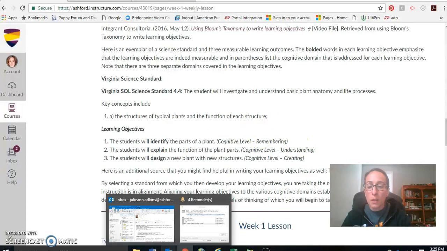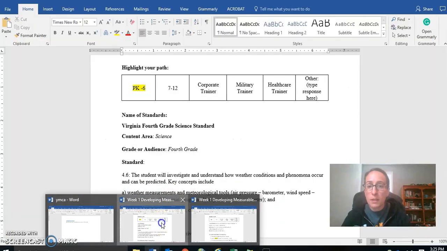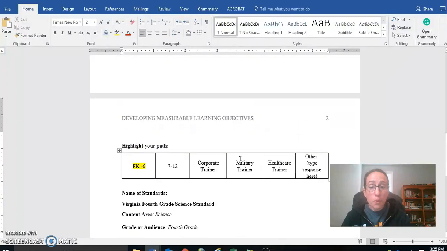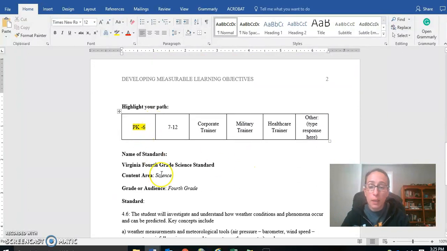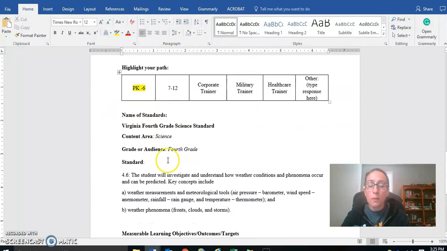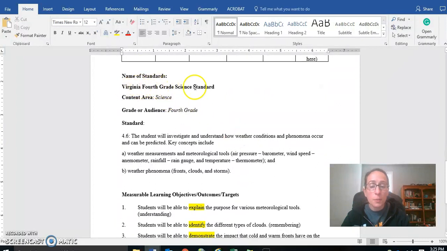But going back to the template, here is an example that I will also attach for you. I highlighted PK, or pre-K, through 6 because this is what my standard and learning objectives are aligned to. You just simply highlight which one is best aligned to your standard and objectives. I'm going to be using the Virginia 4th grade science standard. If you are using your state standards and you want to find them, you just do a simple Google search. Let's say you live in Texas, and you just put Texas state standards for learning, and you should be able to access them that way. If you decided to use the Common Core standards, you can just Google Common Core standards and again access them.